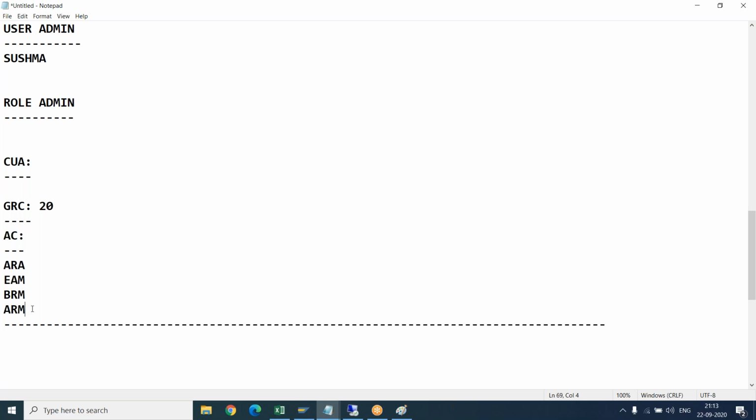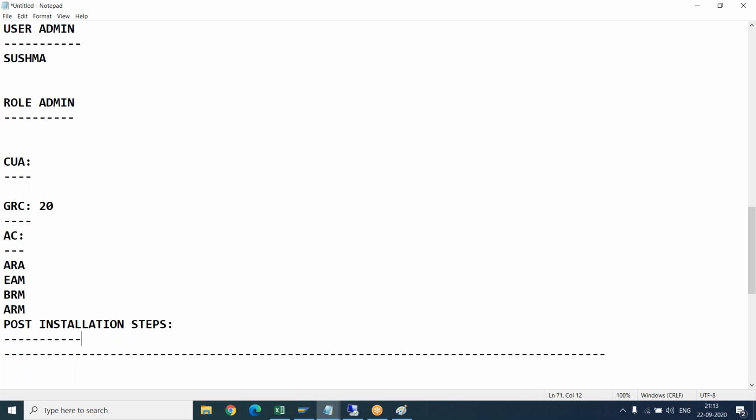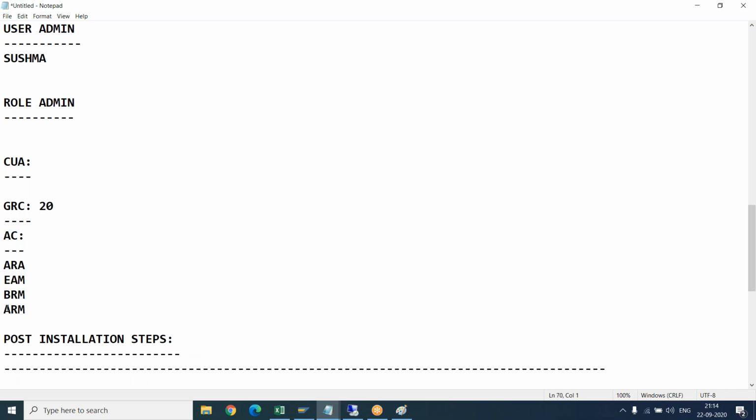First, we'll start with post-installation steps. A GRC implementation project starts from the post-installation steps. Then we go through component configurations one by one: first ARA configuration, then EAM, then BRM, then ARM. Our work starts from the post-installation, meaning connector settings.